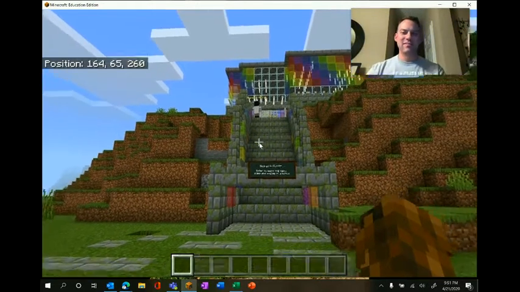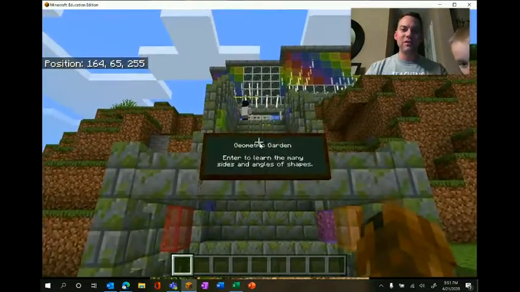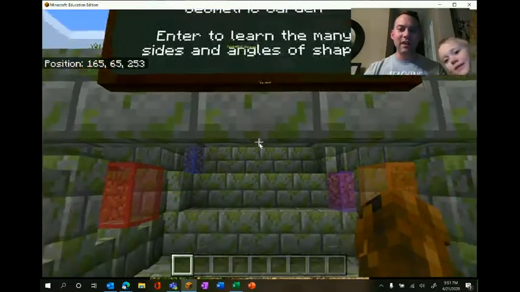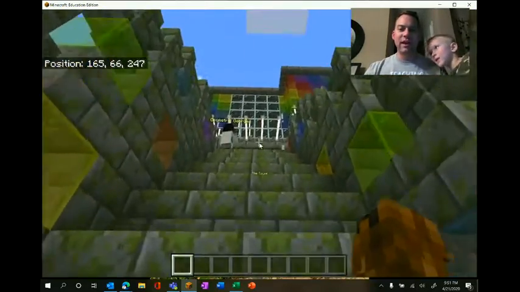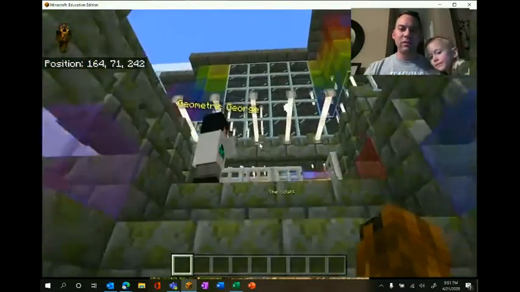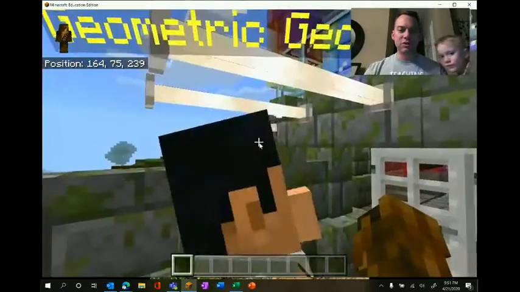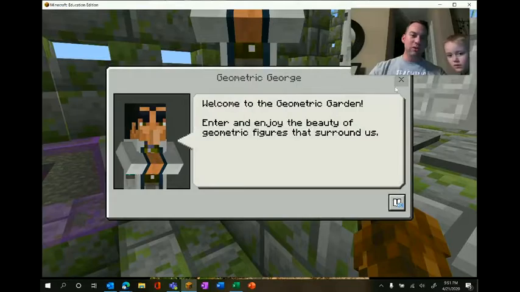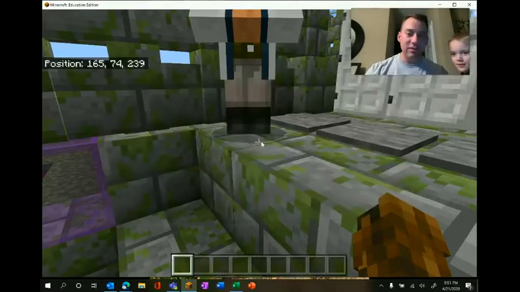Yeah. Absolutely, let's go. All right, so we're here in the geometric garden, and we're going to enter to learn many new sides and angles of shapes. So let's head on up, and we see that we have Geometric George, right? And Geometric George says, welcome, enjoy the beauty of geometric figures all around us, right?